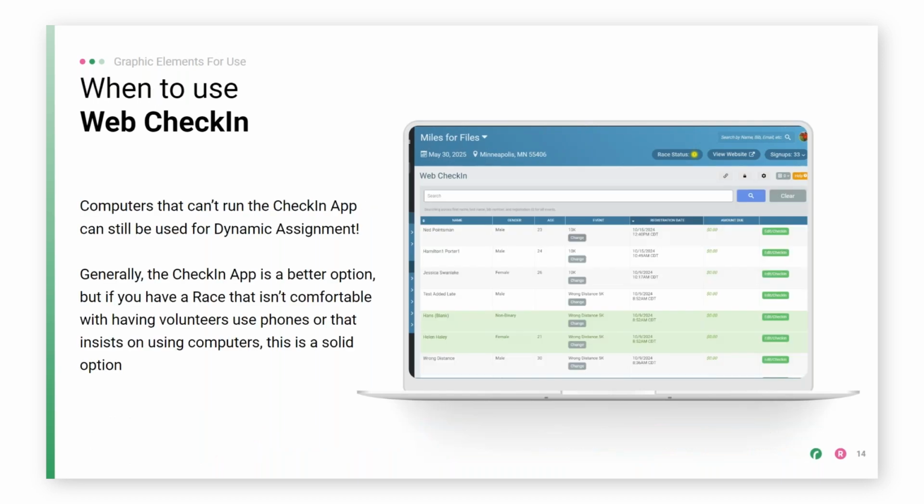When should you use check-in? If you have a lot of computers that aren't able to run the check-in app, they can still be used for dynamic assignment, and you can do that with the web check-in. Generally, the check-in app is the recommended option, but sometimes you have races that aren't comfortable with having volunteers use their phones, or that have a fleet of computers that they want put to use. So this is a good option there.